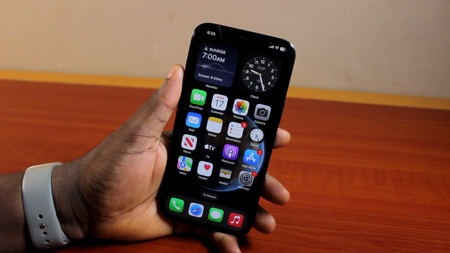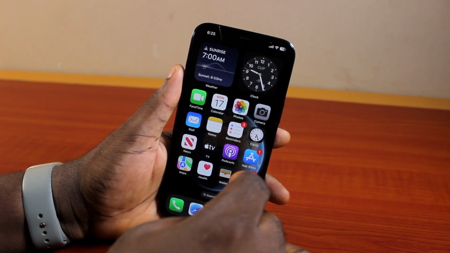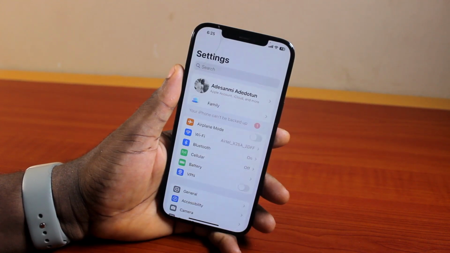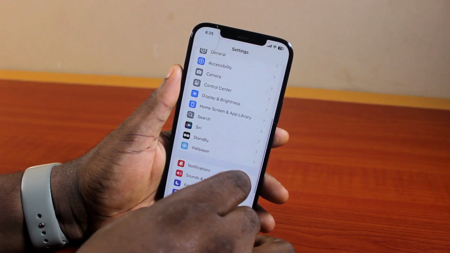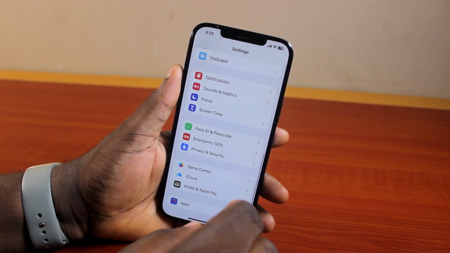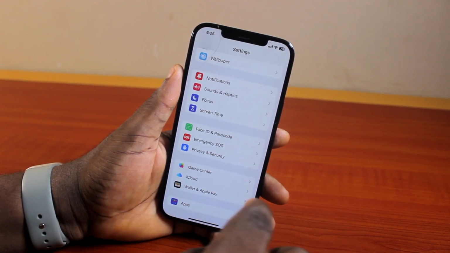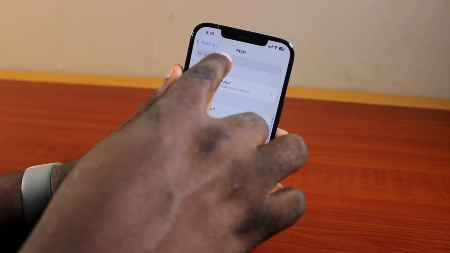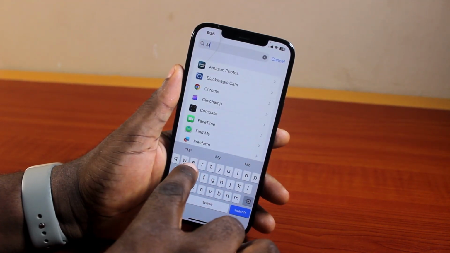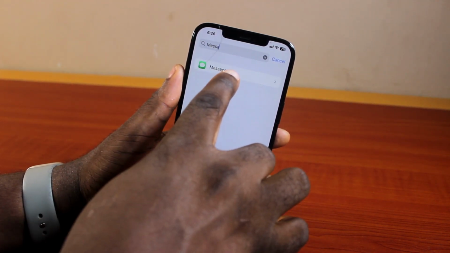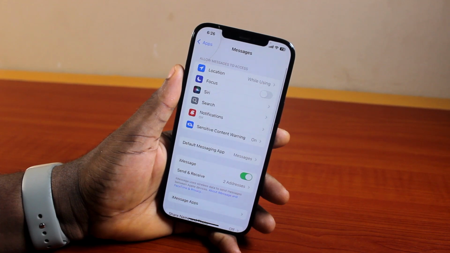Now the first thing you want to do to enable or turn on character count is go ahead and open the Settings app. On the Settings page, scroll down, just keep scrolling, and click on Messages. On our settings, scroll down and click on Apps, then come here and search for Messages. Now once you search for Messages, go ahead and click on it.